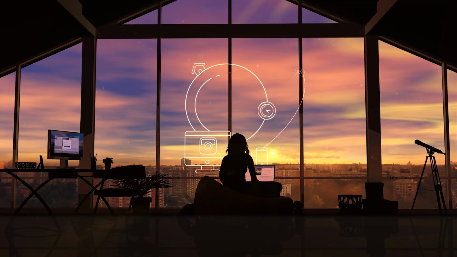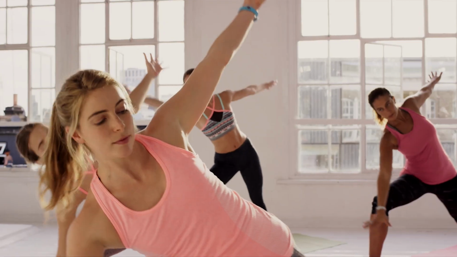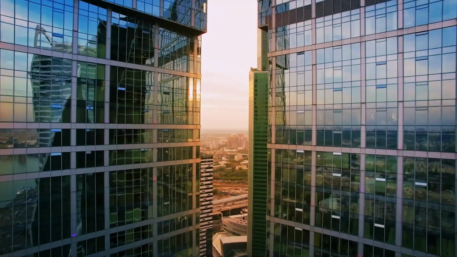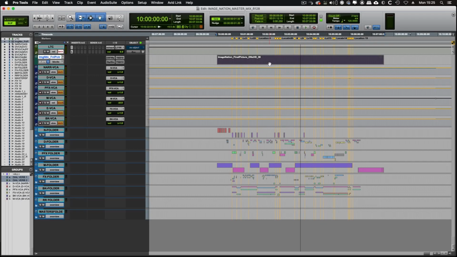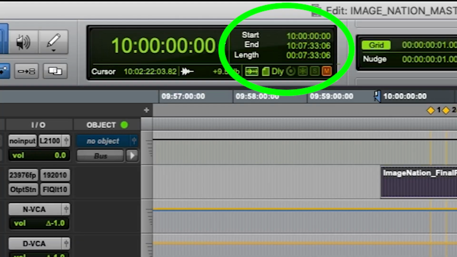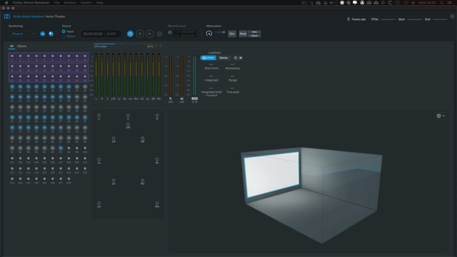To demonstrate, I'm using a short student film that I recently mixed in Dolby Home Entertainment Atmos called Image Nation by Angela Santalbano and Solia Cates. It's a simple mix, but ideal for demonstrating this task. In your Pro Tools Atmos mix, select the video file and make a note of the FFOA and the LFOA. Then go to the Dolby Atmos renderer.